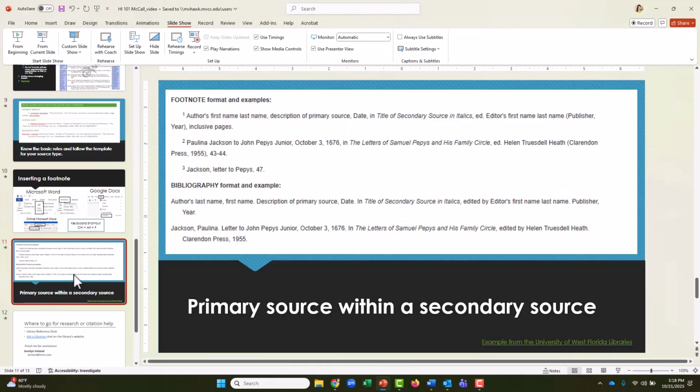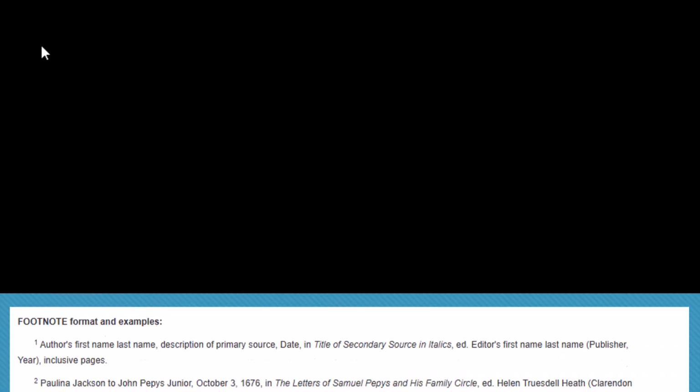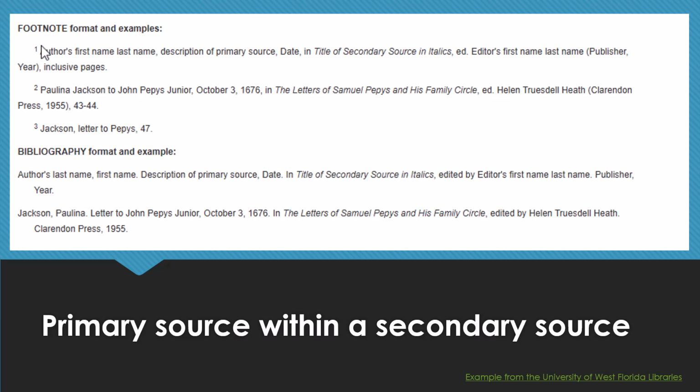Some sources are not easy to cite. Sometimes you might have a primary source within a secondary source. Here are some examples of citations where the source is held within another source. This example is from a letter that's published in a book. So the letter might be our primary source, even though it's published in a secondary source. And letters often don't have titles.